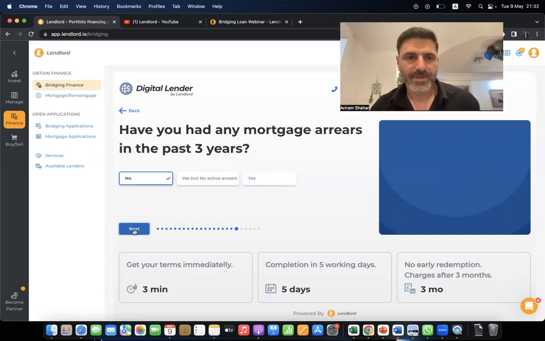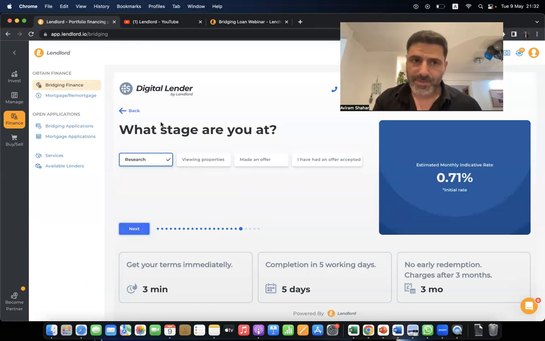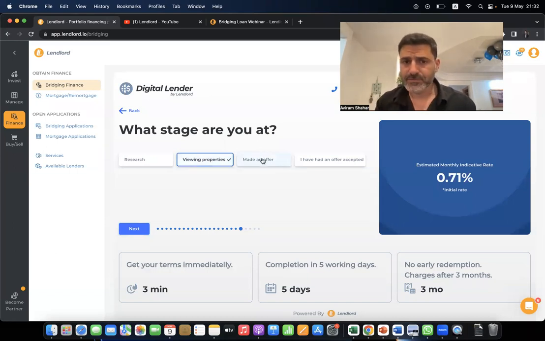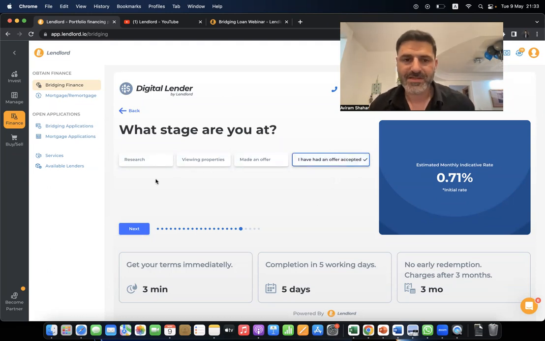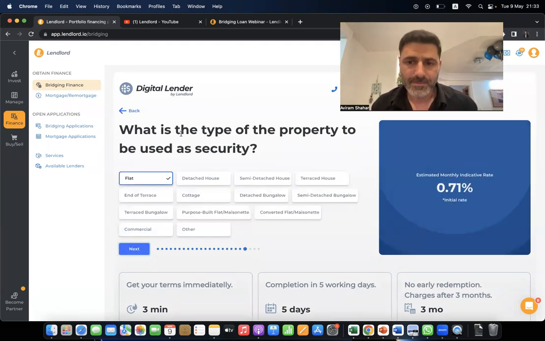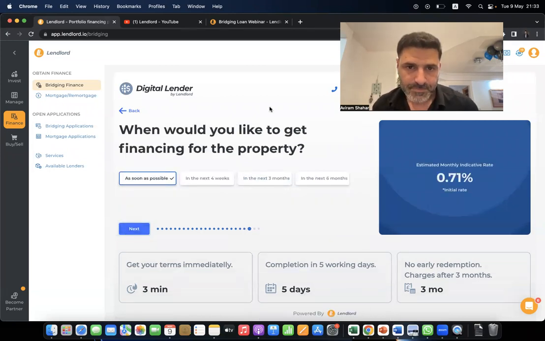Yeah, thanks, Arya. So after you answered the credit question, we asked you what stage you are at, just to understand if you are now researching the properties that you currently view, or you already made an offer, or you have had an offer that already accepted. This will give us some indication about where you are at, and then we'll ask you what the property type is, and also the urgency of receiving the funds.